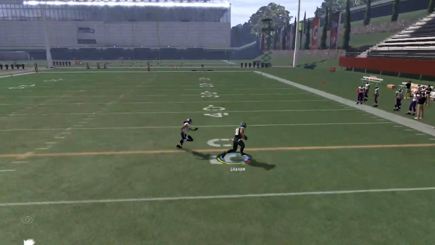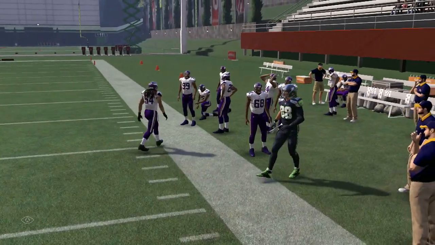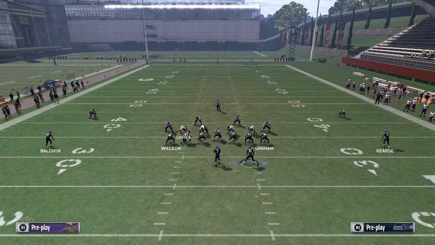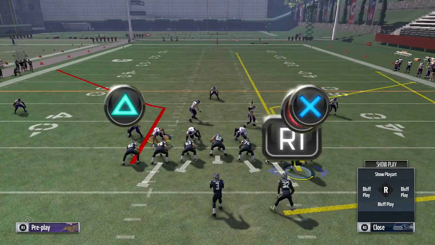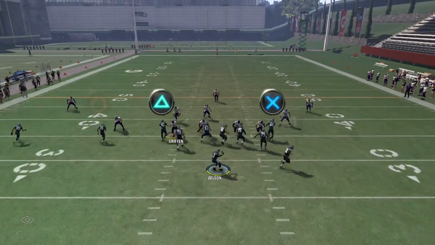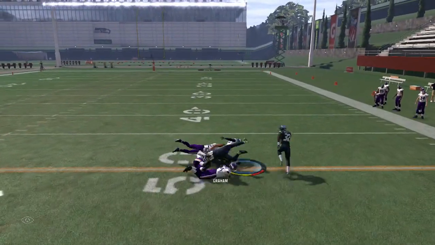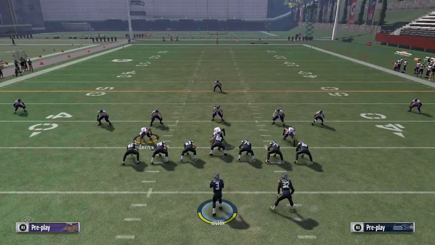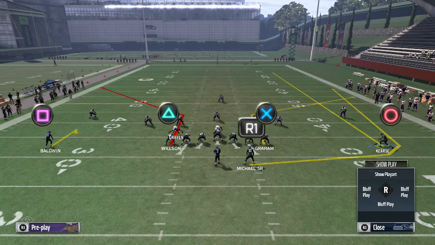That time it was a man blitz. We knew it was coming, so we were able to make the read and hit the tight end. So once again, we're going to wheel the running back. We see the huge area right there to hit the corner route, so we're going to hit the corner route. Once again, motion.